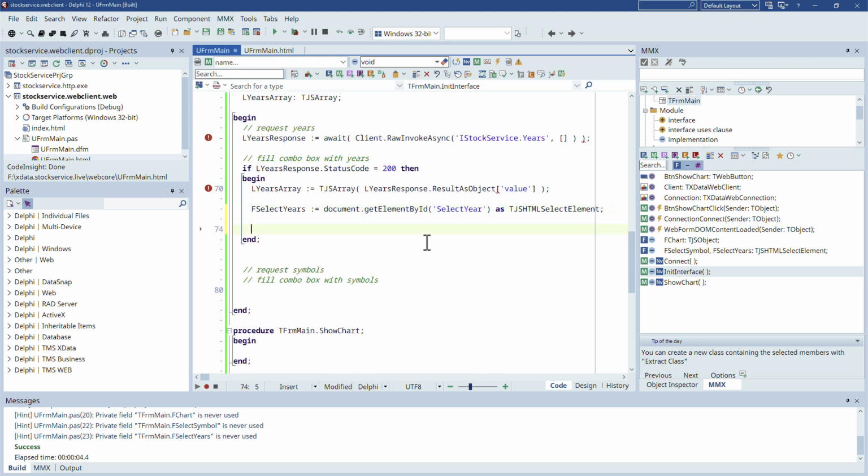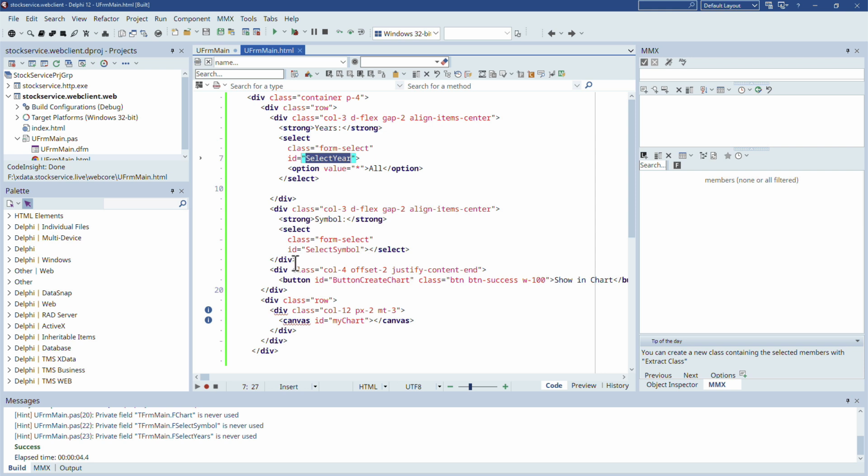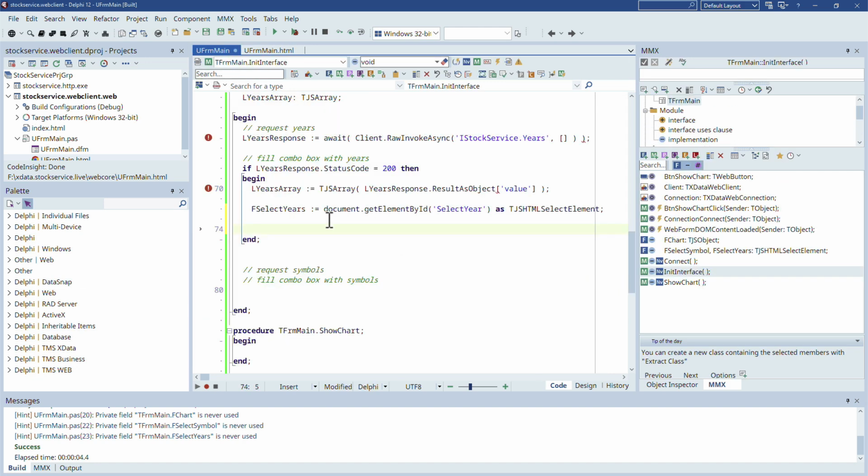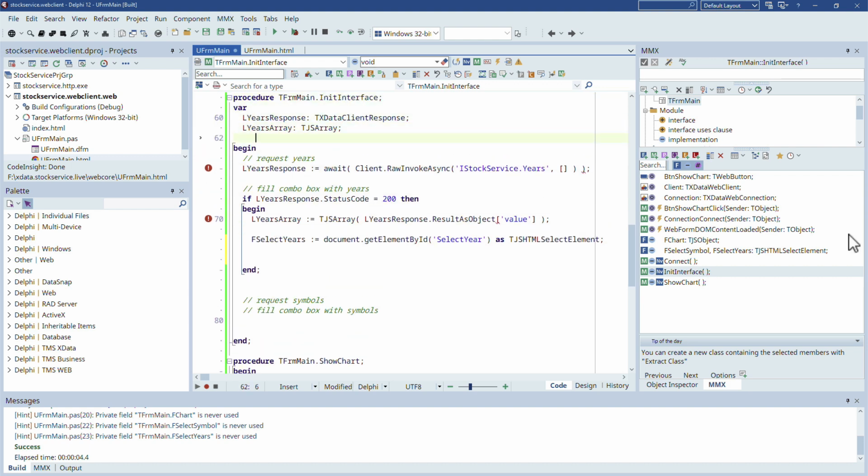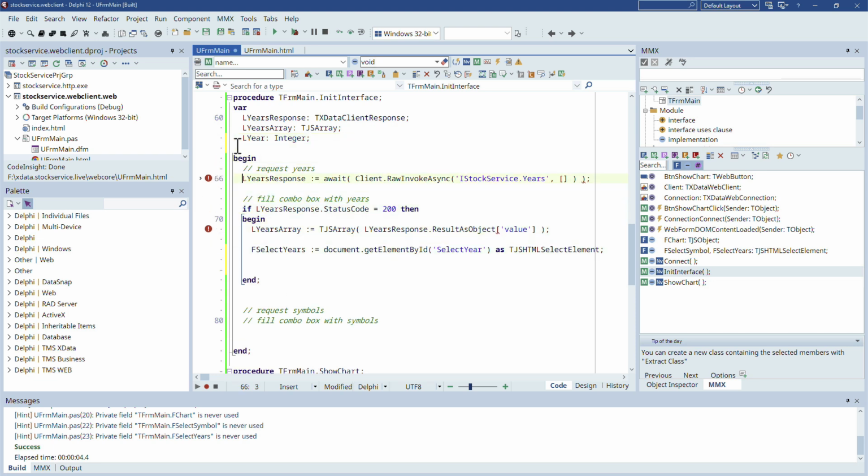Perfect. And now we can add to that element option elements, right? Because the options, if we look at the HTML again, these options here are what we need to add to it. So the value has to be 0 here. I don't know why I keep writing an asterisk there. 0 means all. And then the other options will be the other years. So with that in mind, I can iterate the array. So what I need first is a year, and the year is of type integer. So we do L year is of type integer. And I also need a counter variable, I think.